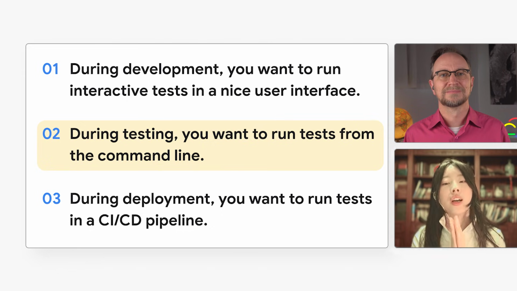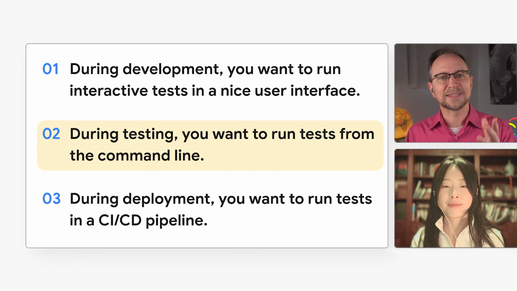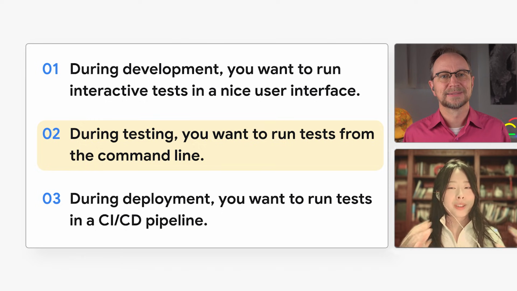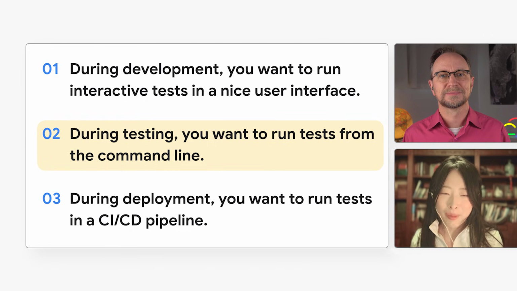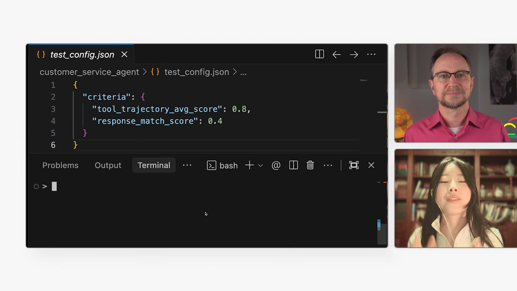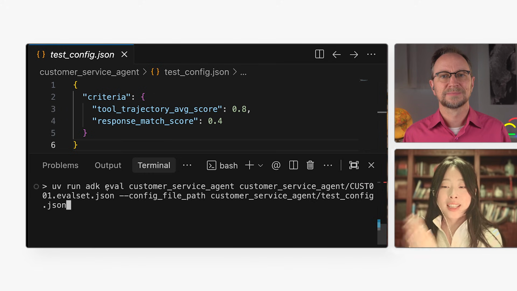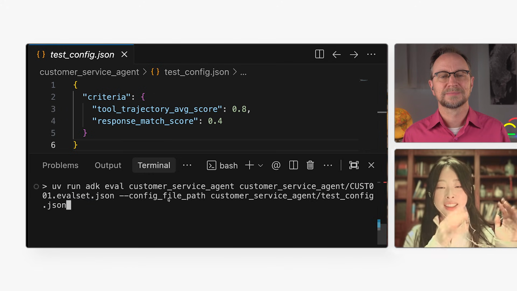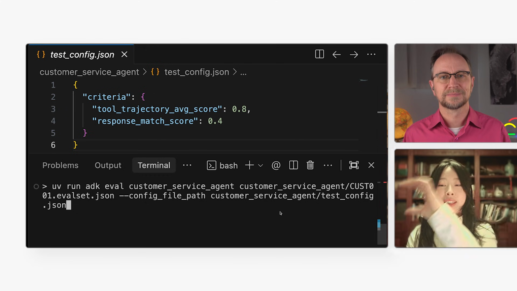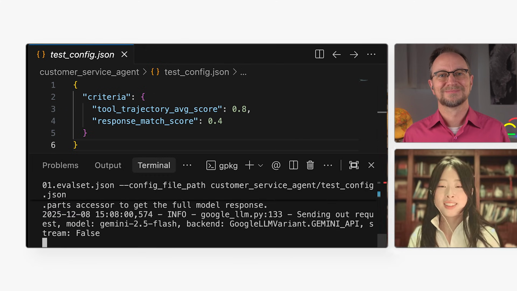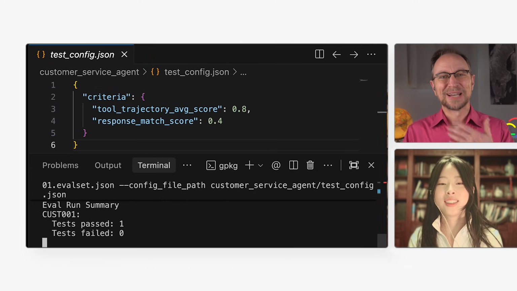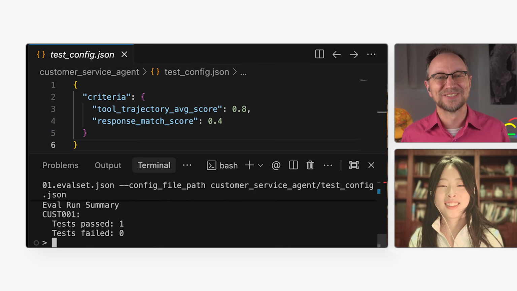Alright, interactive testing in the ADK web UI is very handy, but eventually you want to transition to the command line. Why is that? Well, at the end of a busy day of writing code, you may have a dozen test cases, and you want to run them all. To do that, I run ADK eval, followed by the test files we generated before, and a config file. So it runs through the tests, just like before, but I don't have to click run in a web browser. That's neat. I'm glad to see that all the tests still run successfully.